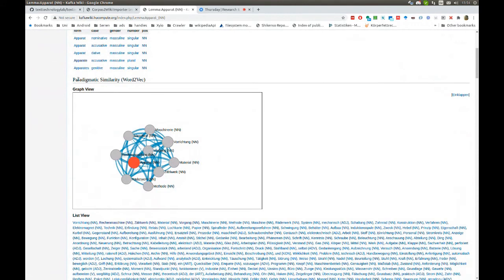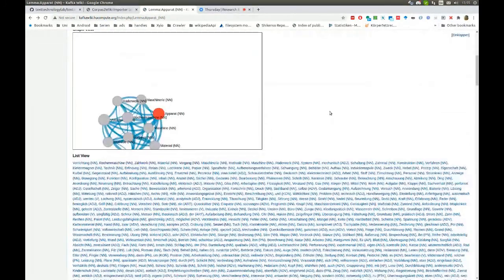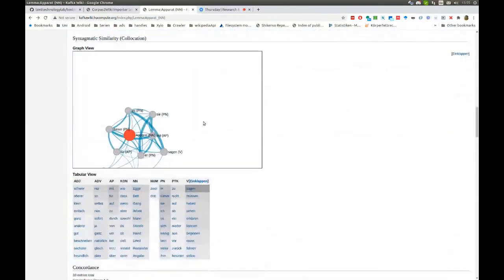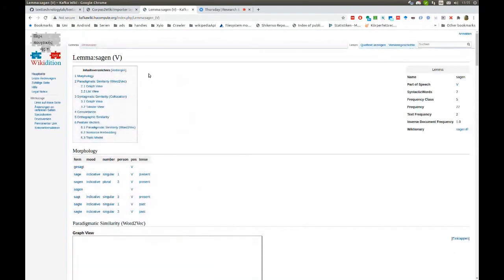Here you can see a graph of the paradigmatic similarity of words similar to the word Apparat. As you can see here, Rechenmaschine, Vorgang, Vorrichtung, and so on and so forth. Each of these nodes has again its own page, and it's clickable like this one. You see the information of Rechenmaschine. And if you scroll down, you see the syntagmatic similarity again with the nodes clickable and linked to the corresponding pages.